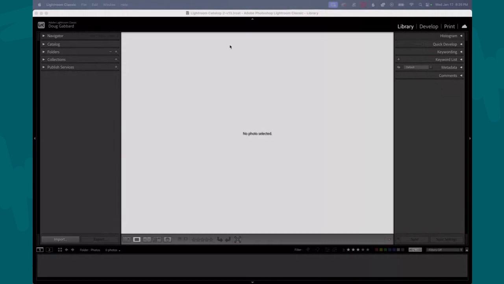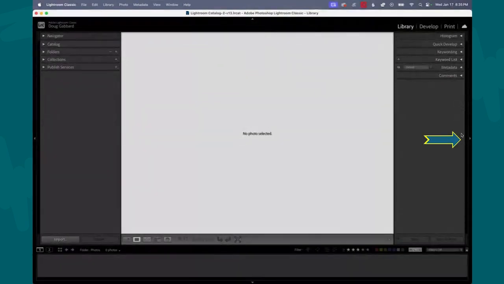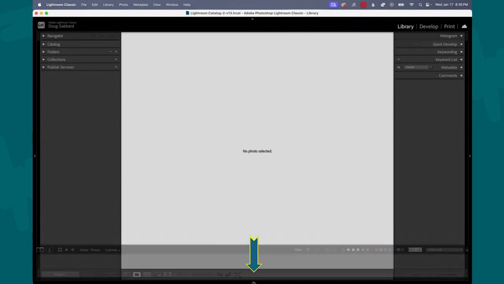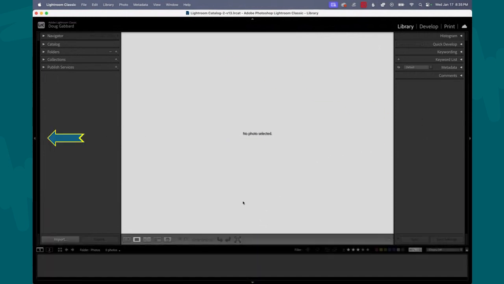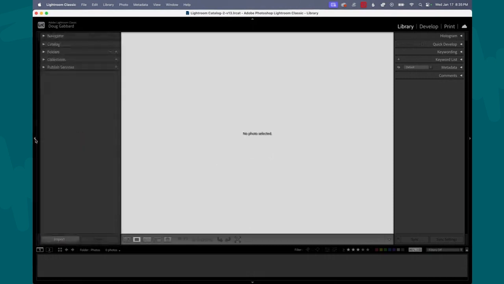There are hidden menus. If I look at the very top here, there's an arrow. If I click on that, it will hide this menu here. If I click it, it comes back, and there's one on all four sides. If I click on this one on the right, it hides that menu on the right. If I click down here on the bottom one, it will hide the bottom of the screen. Click, it'll bring it back. If I click on the one on the left, it hides the left, and I can bring it back.